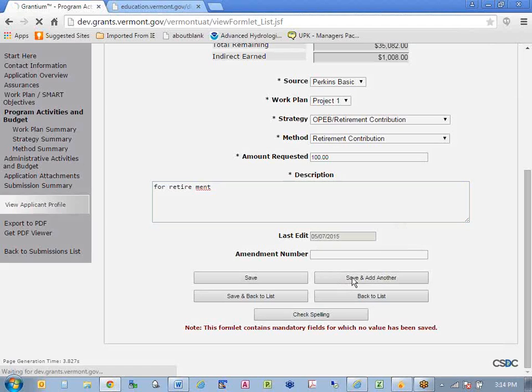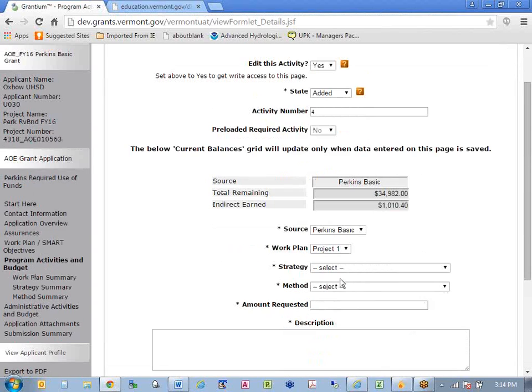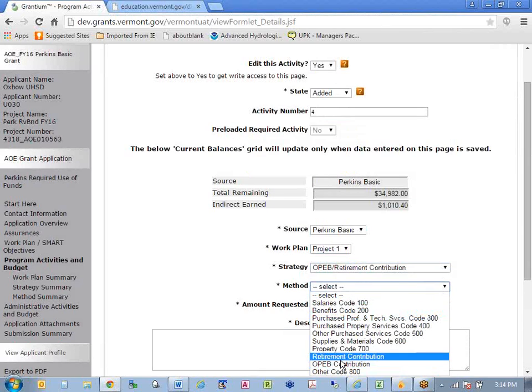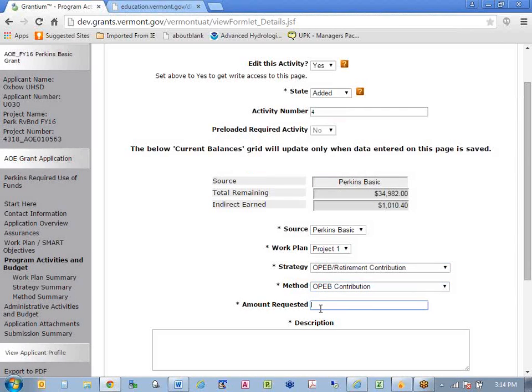And I'm going to save and add another, because I know that this person is new to the retirement system. So I better, did I hit save and add another? So I better also put in my OPEB contribution. You wouldn't necessarily have to do this OPEB contribution for people that have been in the retirement system already. These are just for new people, and the amount this year is $1,097.